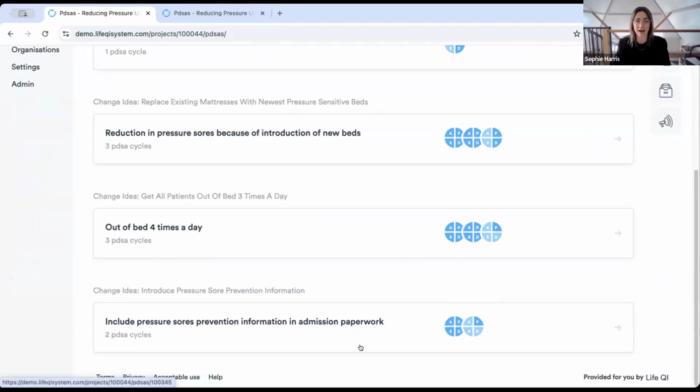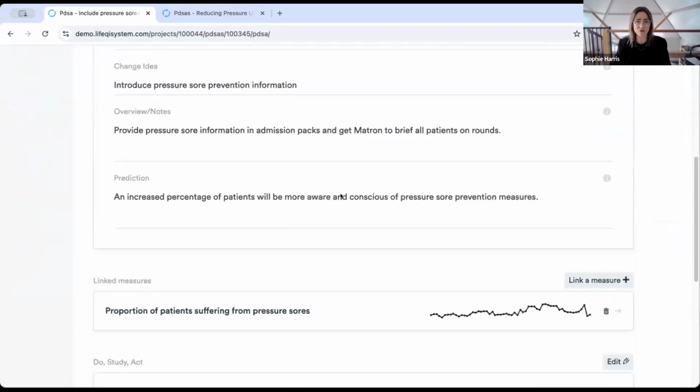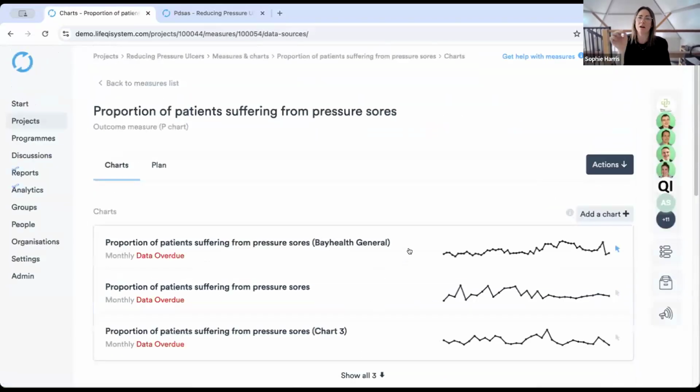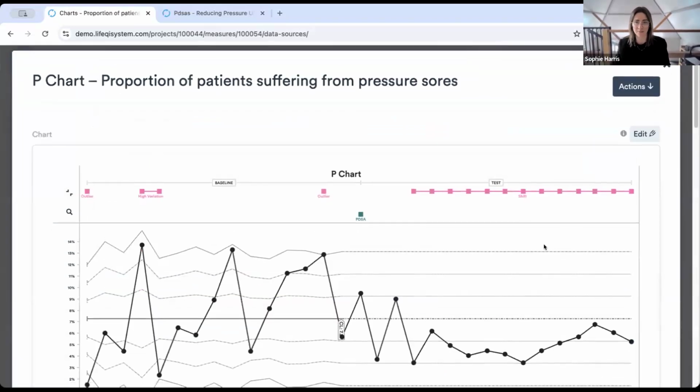Now, the other thing that you can do, just really quickly, if we come into our measure, is we can actually link our PDSA to specific data points of when that started, to then see if there's been any improvement within our data.